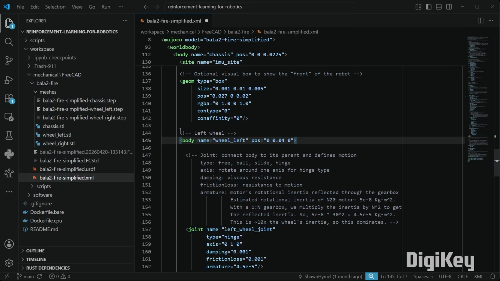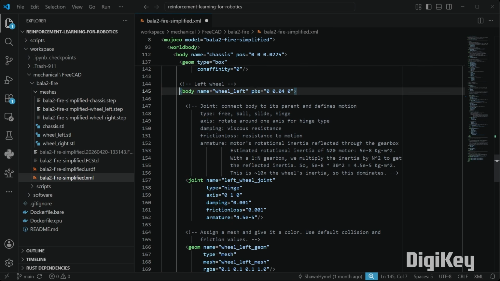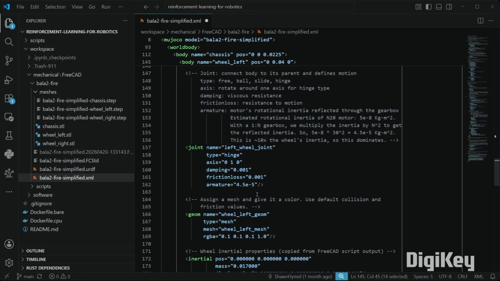Then we have this left wheel body. You'll notice it is still under this chassis. So this is how we're creating the tree. The world body is the root of the tree. Then we can have bodies within there. And then underneath the chassis, we have the left and right wheels, and we connect them to the node above it. So we give the left wheel a position that tells it where to attach the body to the chassis body. We specify a joint.